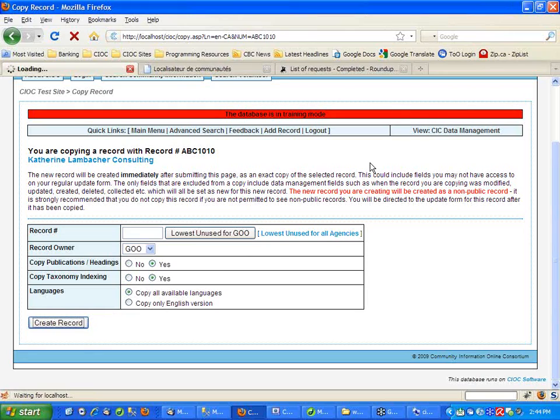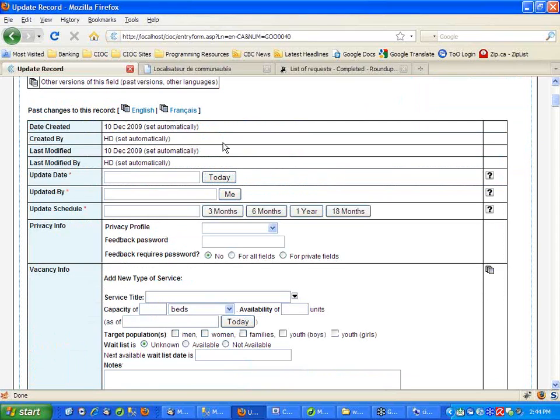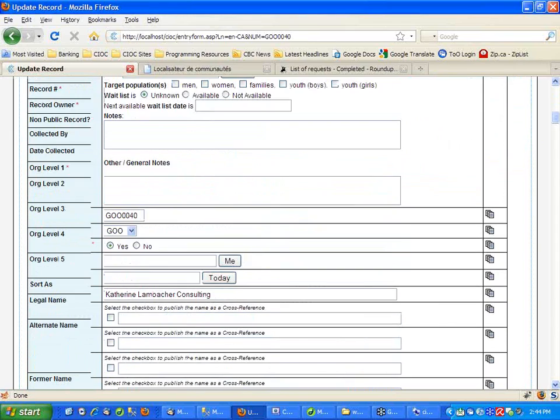Any questions about how the copy feature has changed? Okay. So here after my copy, you'll see I've come to the update form.